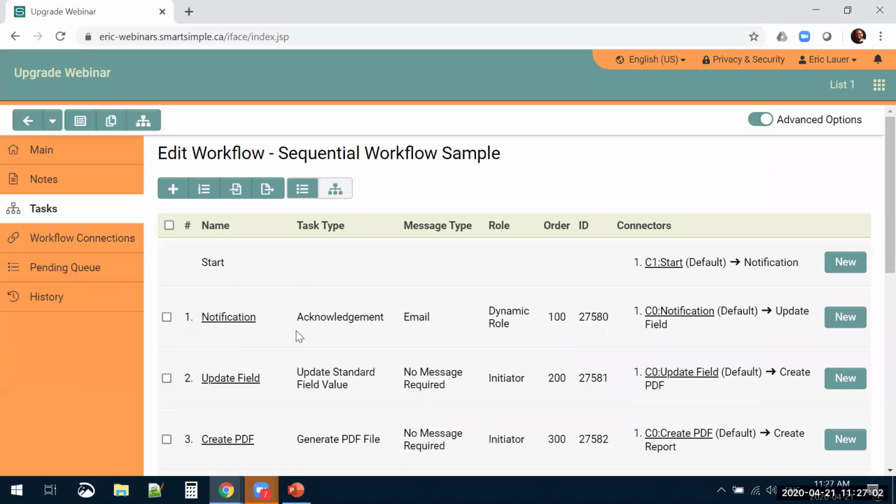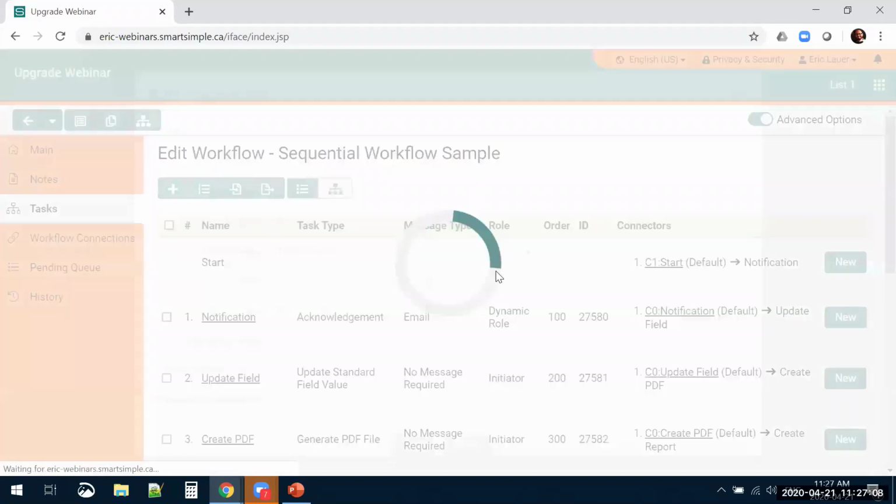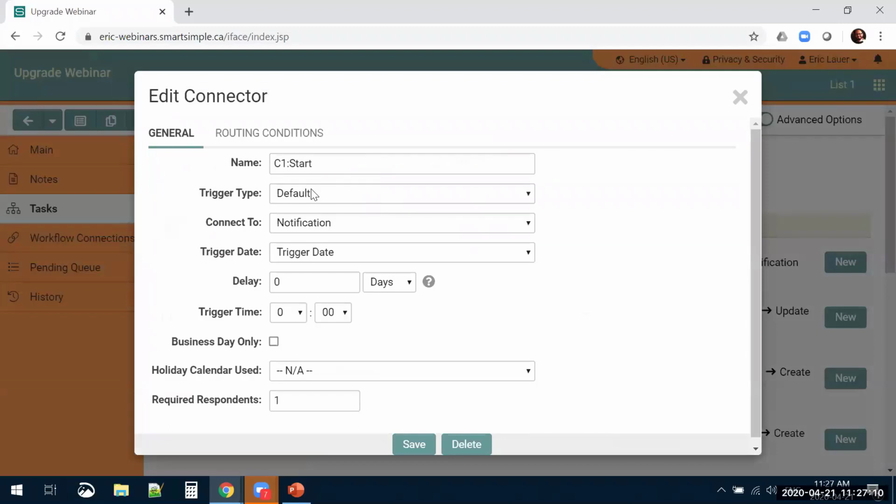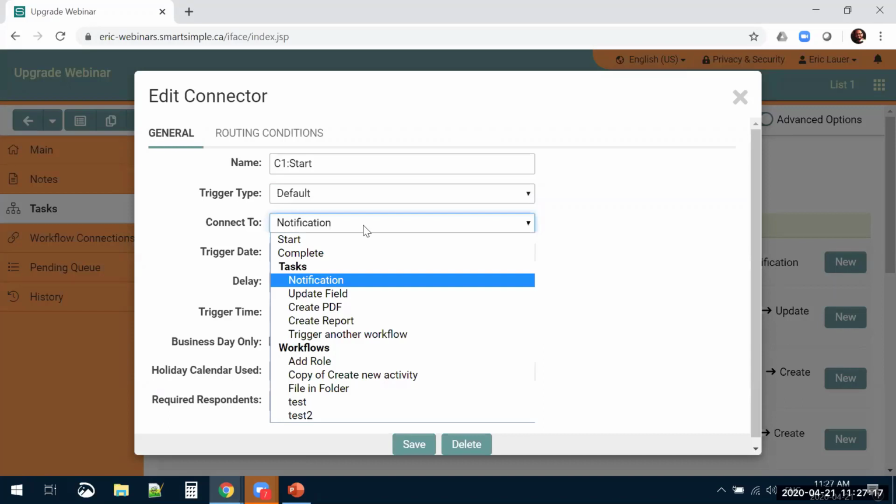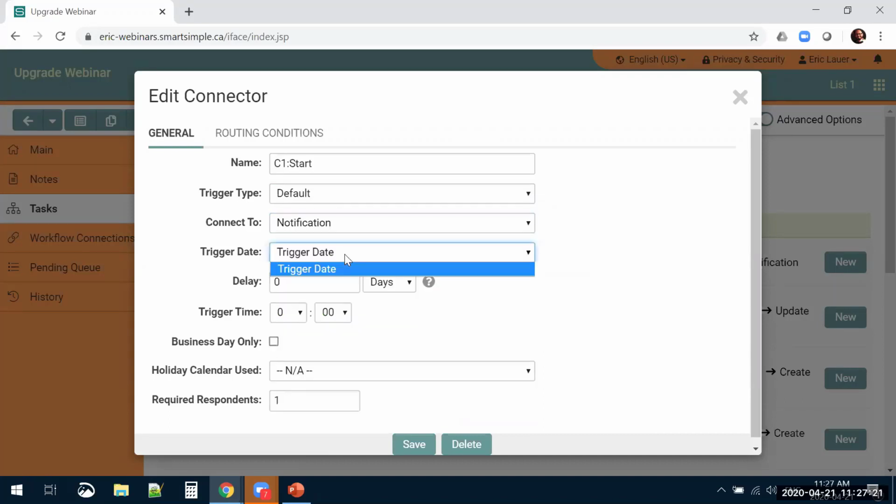So to read this page, we have the start. And then it says, where should I go when I start this workflow? If I use this connector, it says I can trigger by default, which just means do it right away. Then it says, where should I go next? I've told it to go to the notification step. And I say, do it at the moment it was triggered, or I can say, wait one day before you do it, or maybe wait an hour. That's up to you. That's what I was talking about for the delays.